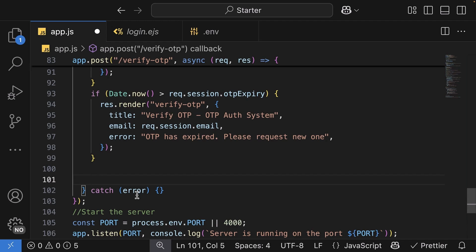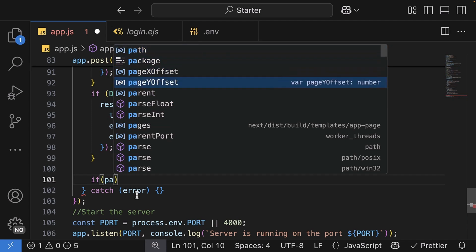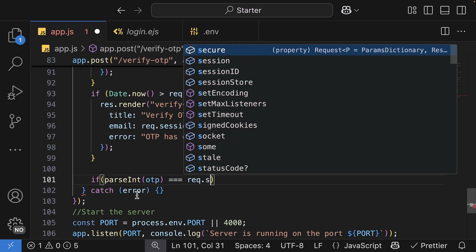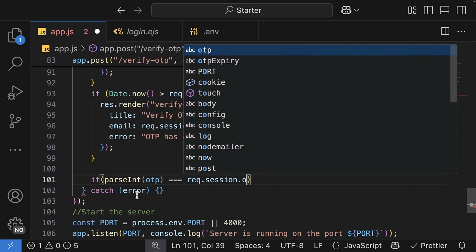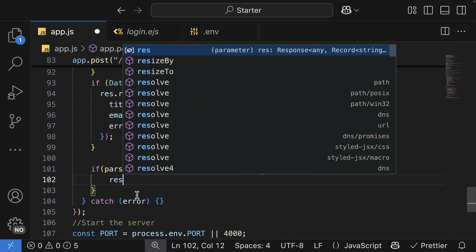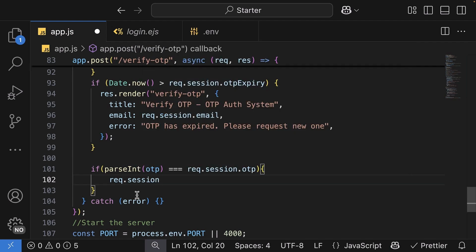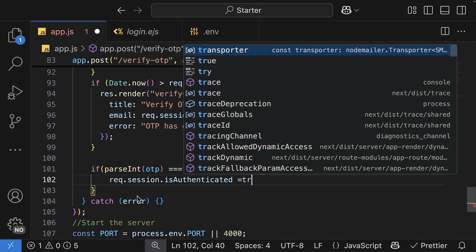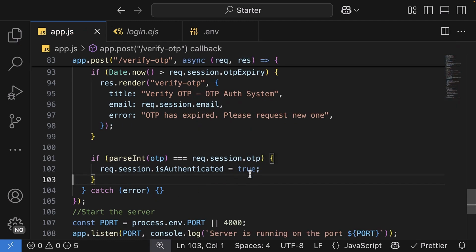So in here, it goes like this. If the OTP, I'm going to convert by using parseInt to a number, and then the OTP, if it is equal to the one that has been saved into the session, we know that the user is logged in with the right OTP. So here as req.session.otp, then we're going to say that req.session, we are going to save the user into session as isAuthenticated, which is equal to true. Then we are going to render the dashboard.